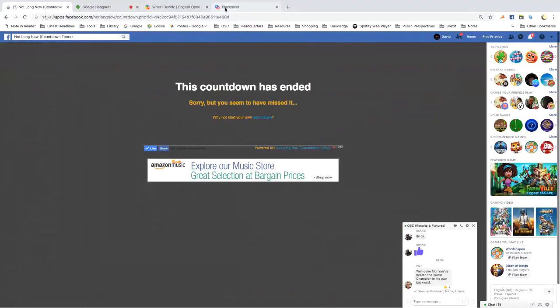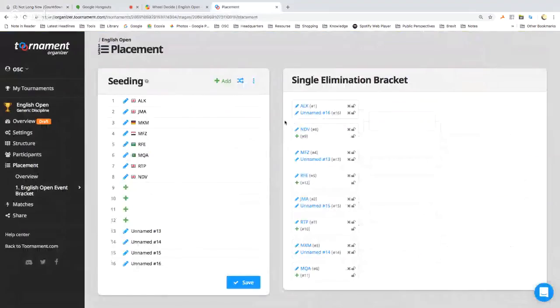Let's go back to the table. So there we have Alan Lockett gets a bye. Nick Davis awaits his opponent, which will be seed 9, the next one drawn.